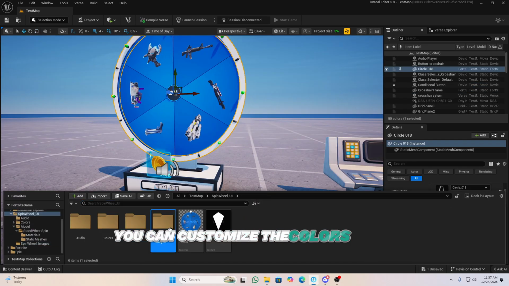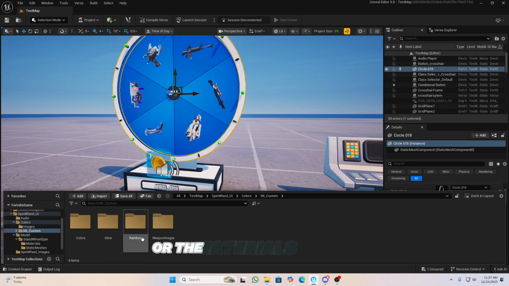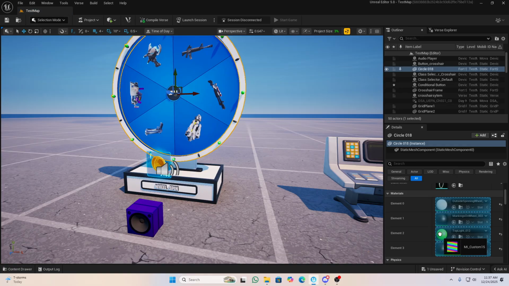You can customize the colors using your own materials or the materials included in the pack.